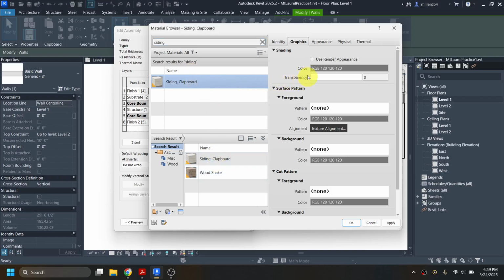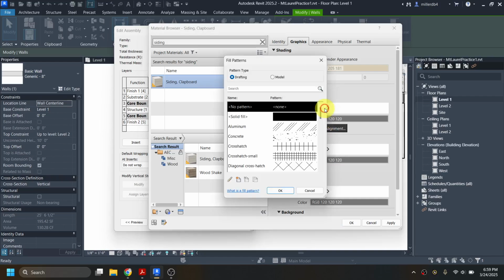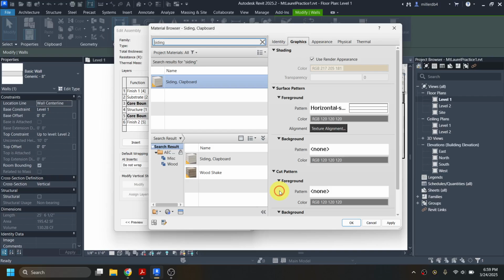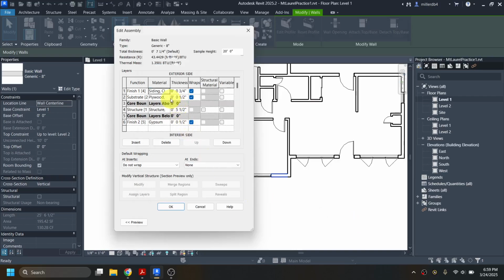But with my siding, again, if I want to check off to use render appearance, I can, if I'm going to work in consistent colors. And I'm going to give it a surface pattern. I'm going to leave it alone for cut pattern, but I'm going to give it a surface pattern of small horizontal lines. So that way it'll have a hatch when I go look at it in elevations. And then I'll click OK. So now I've got my wall materials built out, and I even have an R value built out for this wall. I'll click OK again, and then I'll click OK just one more time after this loads.